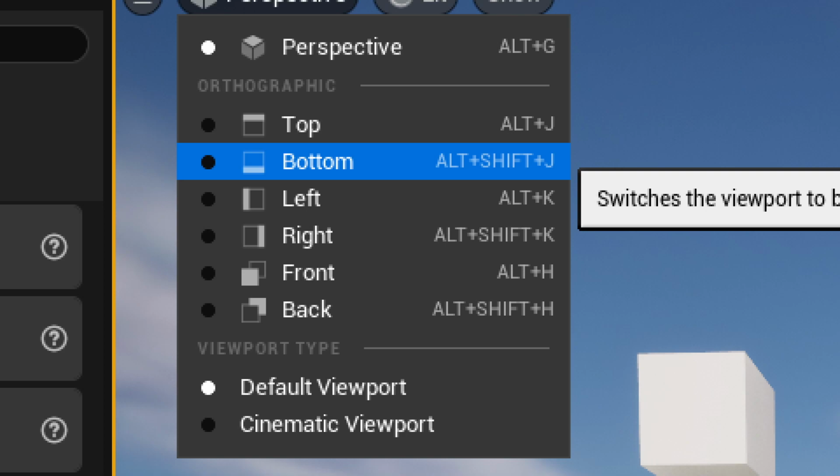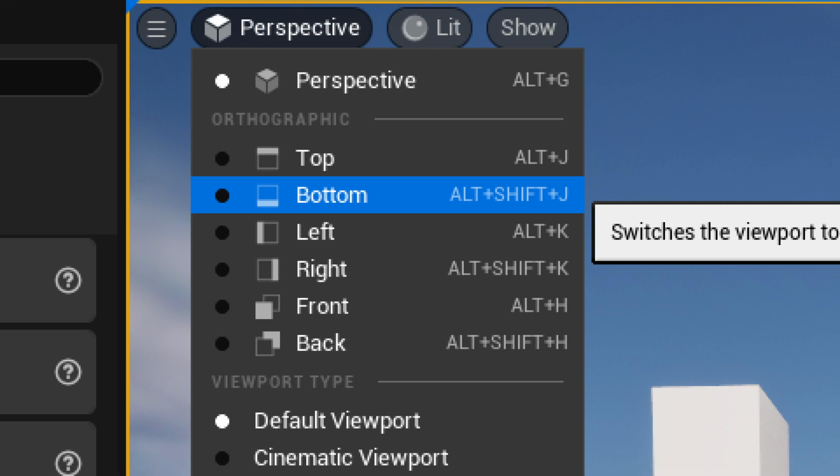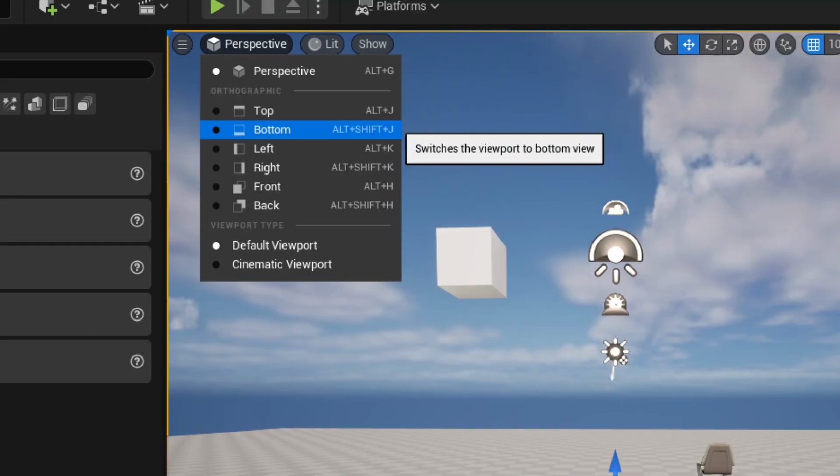Perspective is like what we see with our eyes or what you would see with a camera. Orthographic view has no perspective, which is useful for composing things in the world. Sometimes perspective can make it more difficult to line things up. Maybe you're making a game that is forced perspective. Usually you just leave this perspective unless you're laying things out.